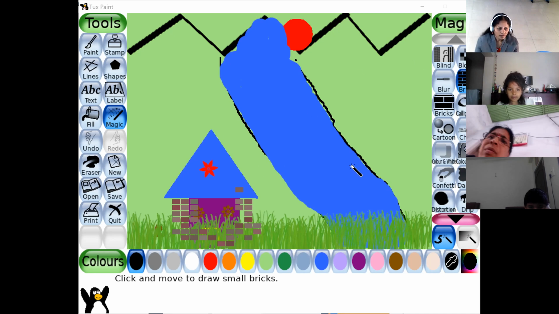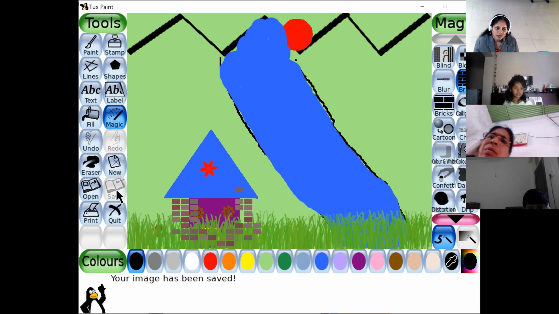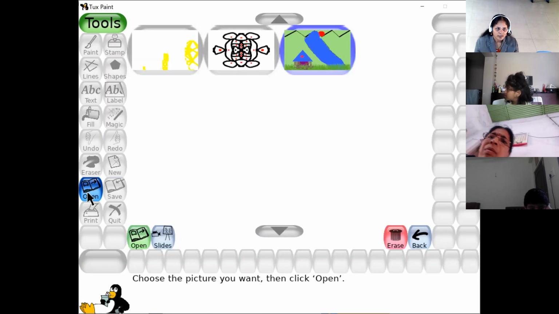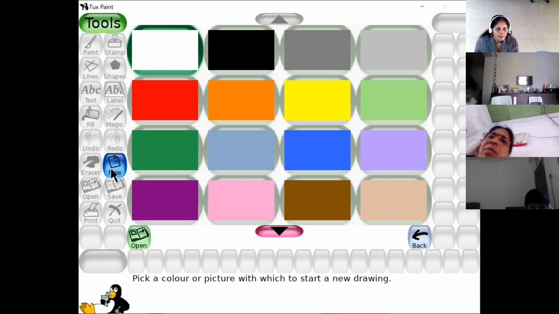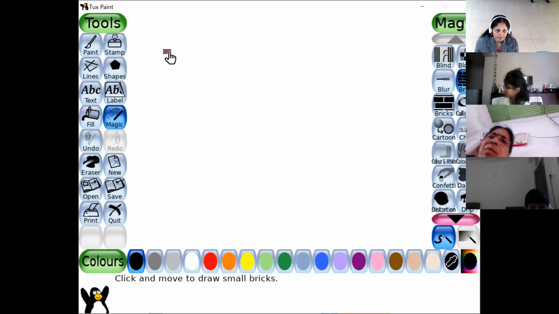Now, we need to save it, right? If I want to save it, what I have to do? Here, the save option is there. You can click on save. It gets saved. And if you want to open it and see all the images I have done, it will show. I can open it. Again, it's open, right? So I will go for new now.